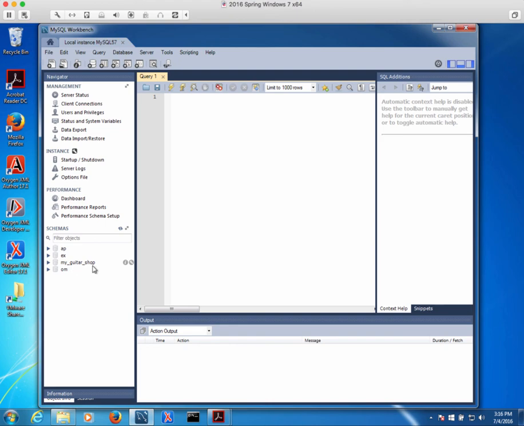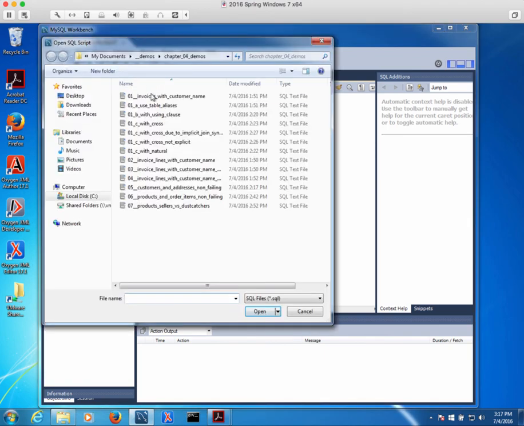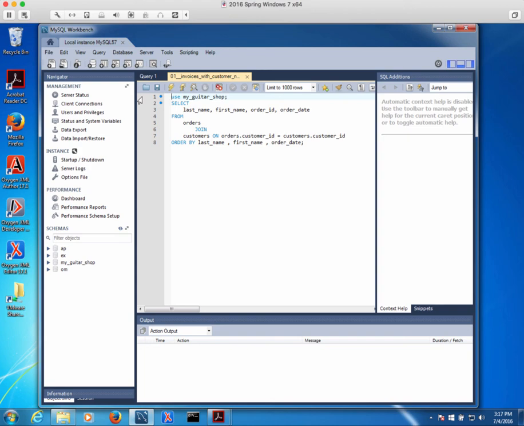Okay, and what I've done here is I've created a series of queries that I think will demonstrate the kind of things that we can do with this database. So I want to open them. The first one is pretty easy, invoices with customer name.